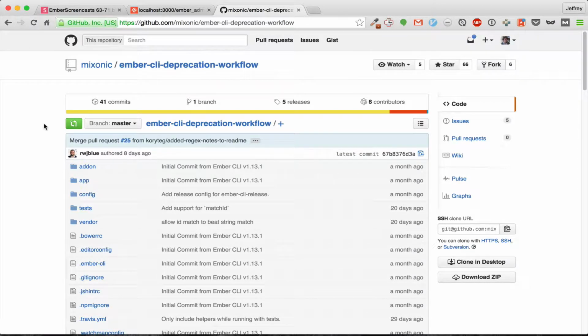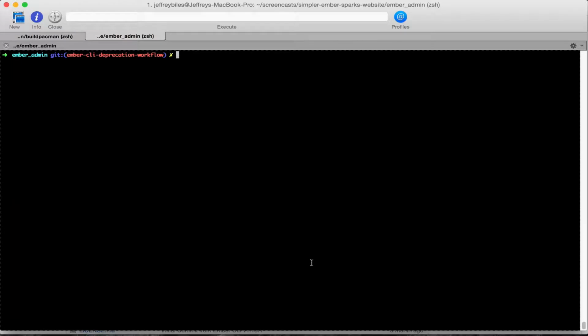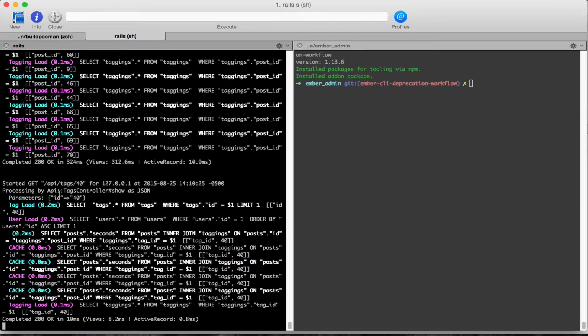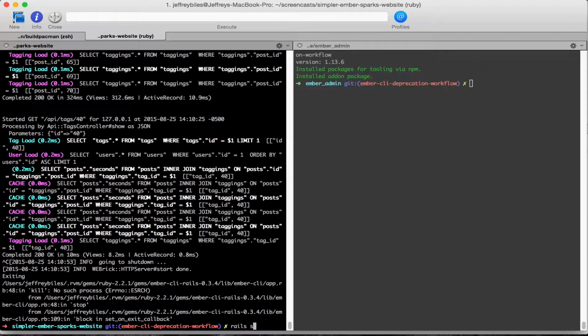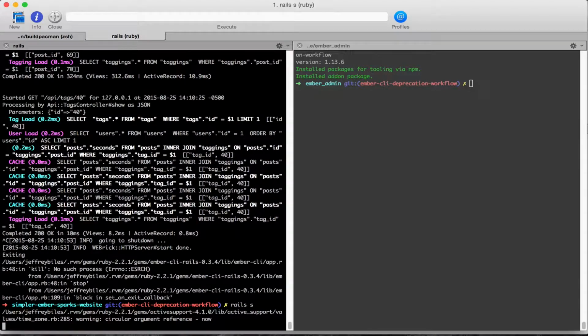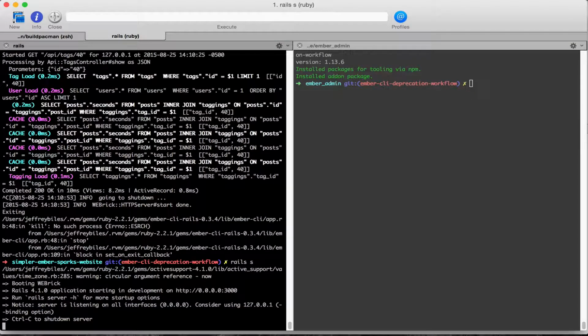ember-cli-deprecation-workflow. This is a tool that allows us to block out the deprecation spew piece by piece as we work through it. Let's get started with it. This is an ember-cli add-on, so we can just type ember install ember-cli-deprecation-workflow. So it's installed, and then we'll restart our server so that we can get the add-on code running.